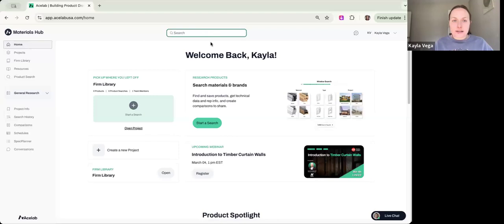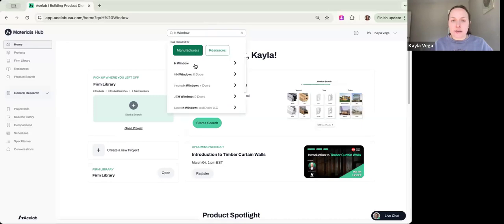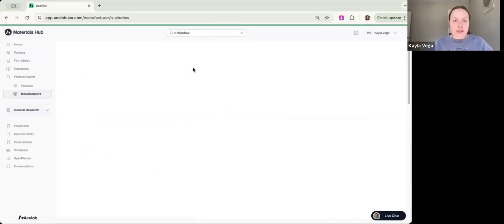So before we get started, let me show everyone very quickly where you can learn more about H-Window on Acelab. Alrighty, so hopefully everyone can see my screen. Okay, there we go. All right, so here we are on the Materials Hub homepage. So with the new updates, when you're searching for a manufacturer, just make sure that you type in the name and click manufacturer here so you can get the options. And this will take us to H-Window's page.